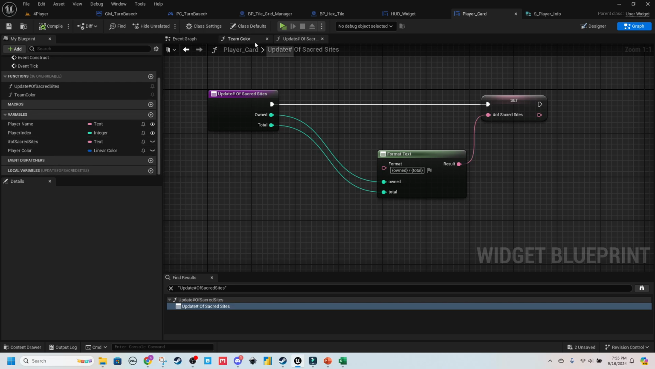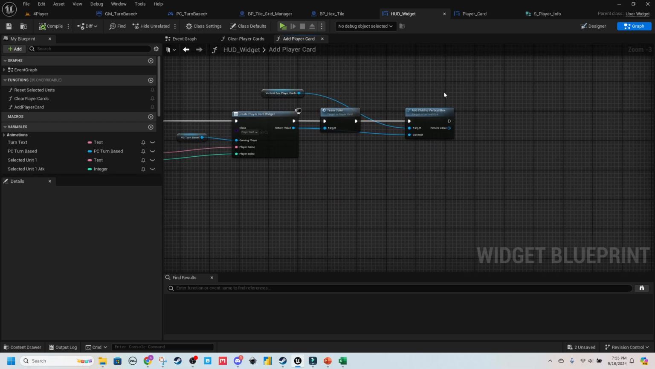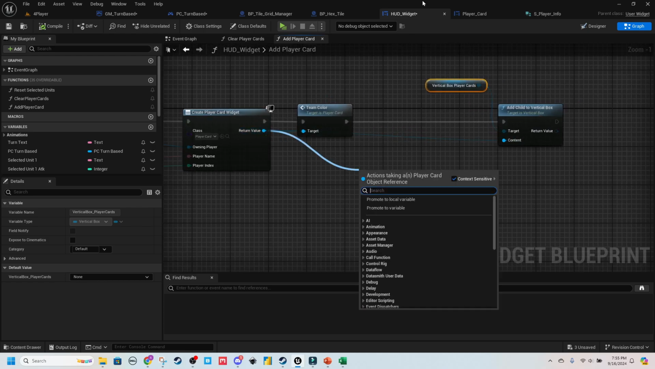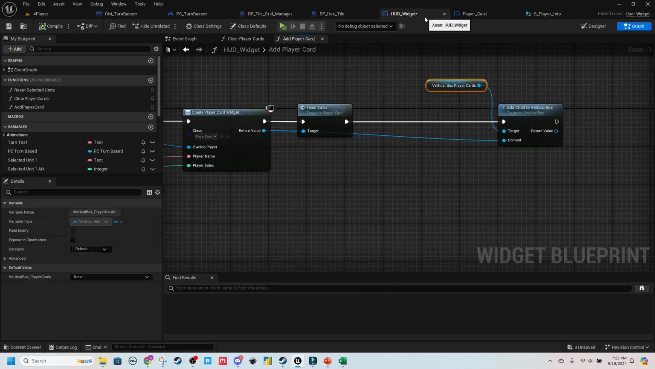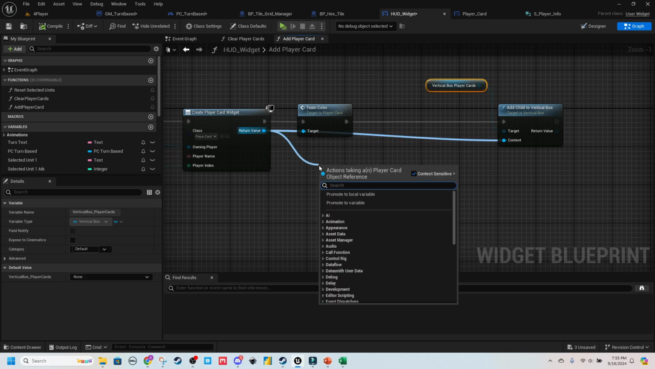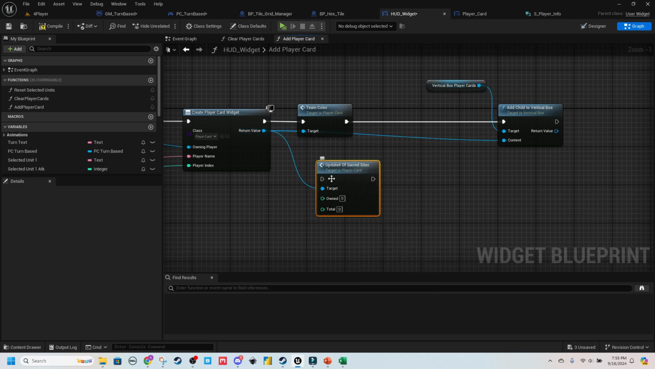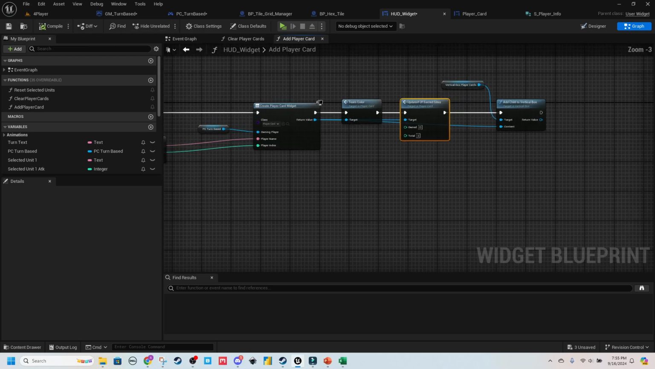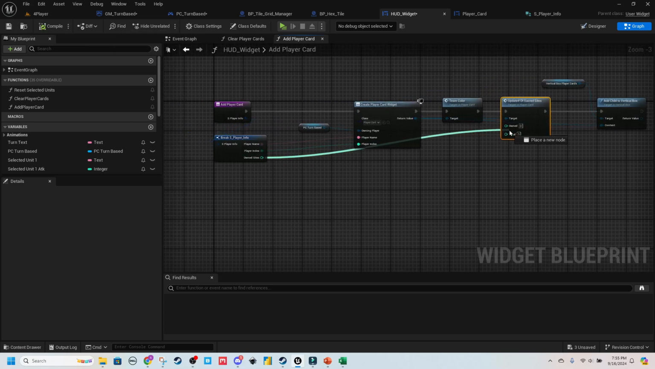number of sacred sites. Okay, so then let's just run this event. So back in our HUD, drag this over a little bit. Right after this team color, let's do the, what was it called, our player card? Update number of sacred sites. Connect this, and then connect this. I'm just going to hard code this as 3. And from our owned, we can now grab this from our structure.